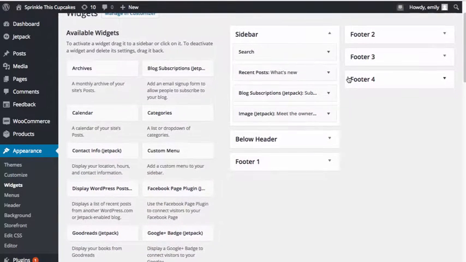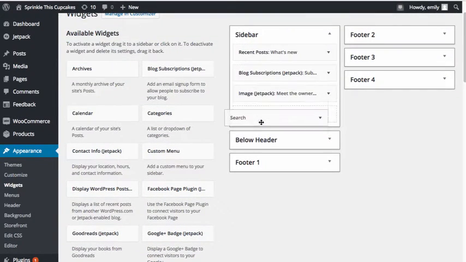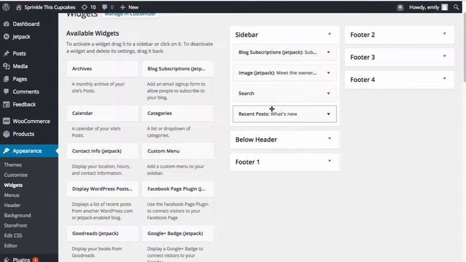And then I'm going to simply rearrange this a little bit. So I'm going to have the search actually be on the bottom. The recent posts are going to go underneath everything as well. And so I'll start with the email subscription and then the picture of the owner and then the search.